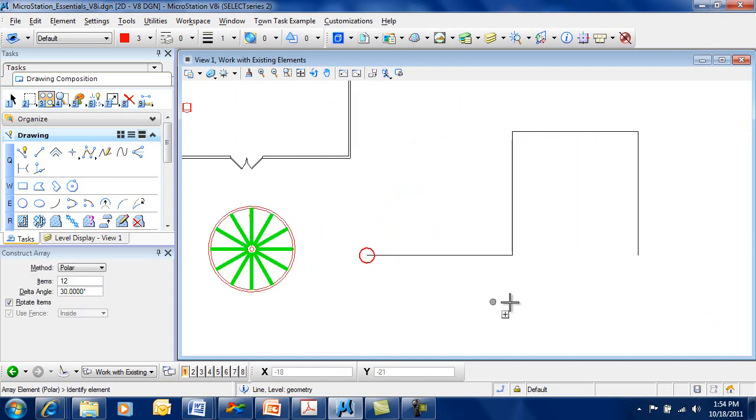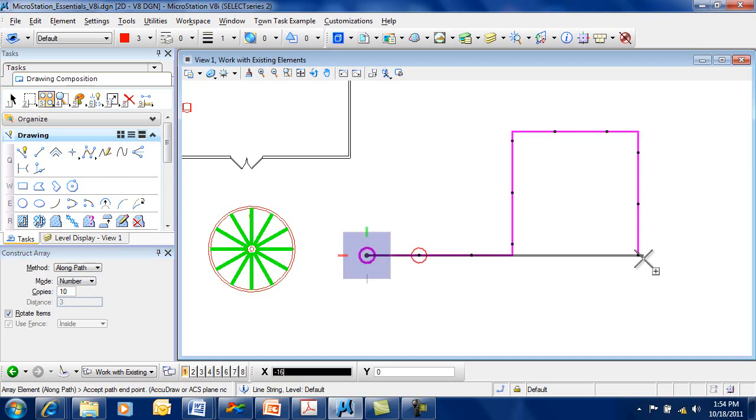You also have the ability to array along a path. Here you can choose to specify a distance that you'd like to go, a number, or both. If we start with a number, I'd like to create 10 copies that are evenly spaced along this path. So identify the element I want to array, the start point of the path, and the end point of the path.